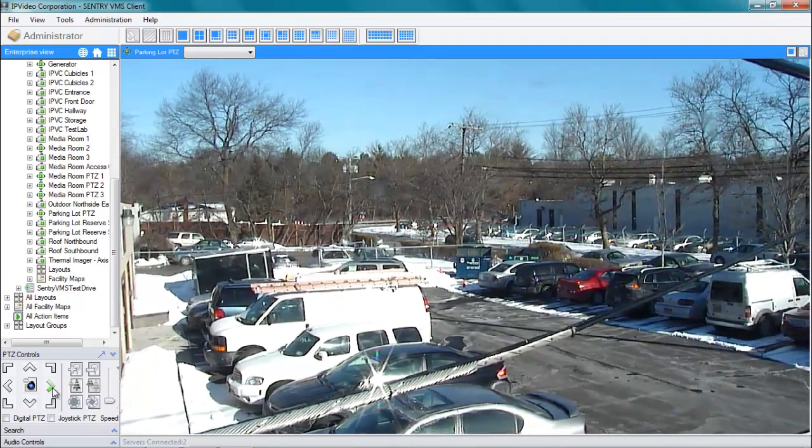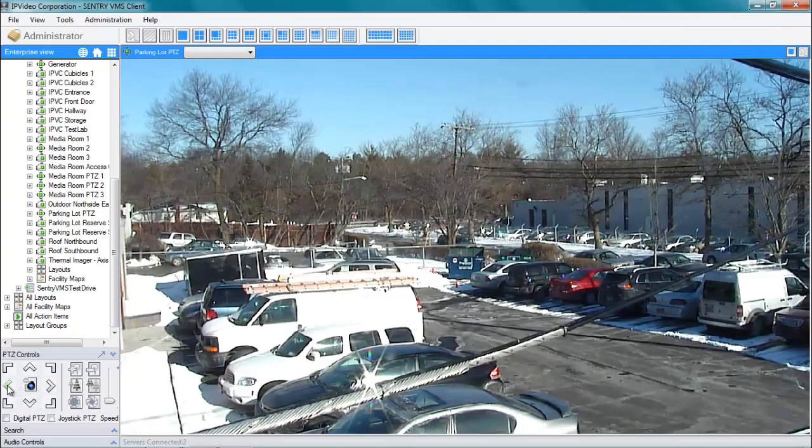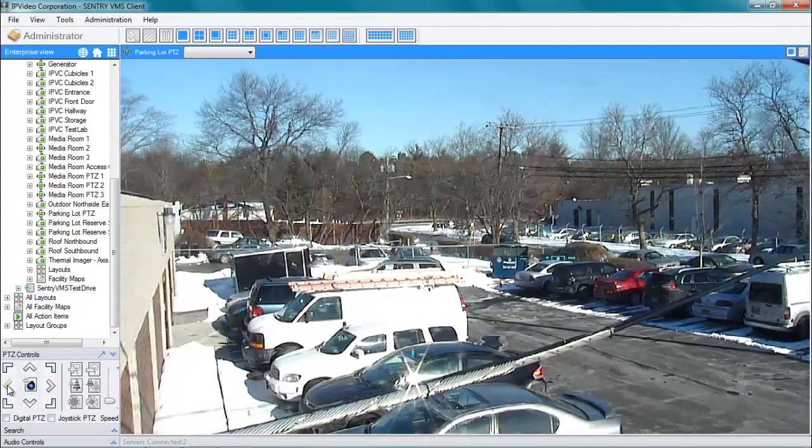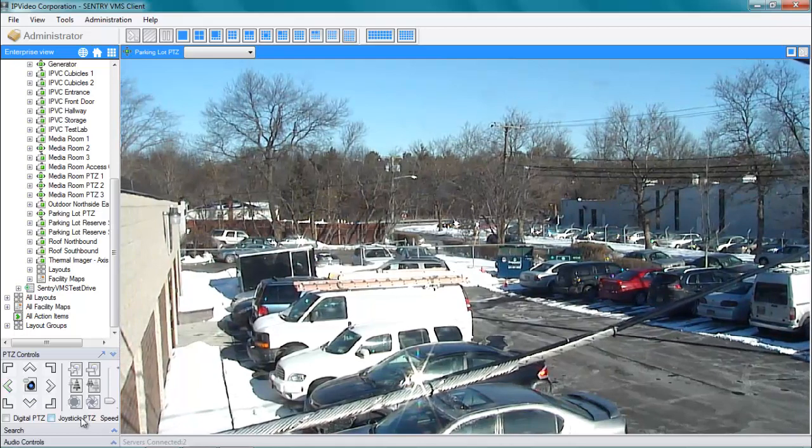Now, that's very good for very fine control when you have to be very accurate in placing the camera. However, if you need to swing all the way to the right at this speed, it could take a very long time. So be aware that this slider controls how much and how fast the camera will react to the particular control that you're using.